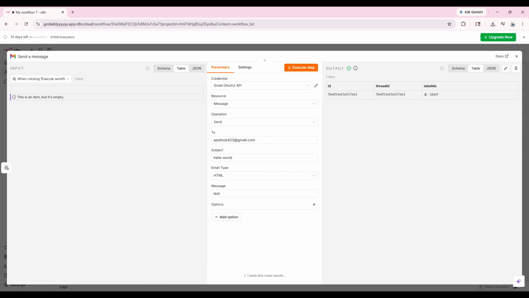And that's it. You've now built a simple N8n workflow that can auto-send emails with Gmail. Once this is set up, you can expand it later by adding data from forms, spreadsheets, CRMs, or other apps to make your emails even smarter and more automated.